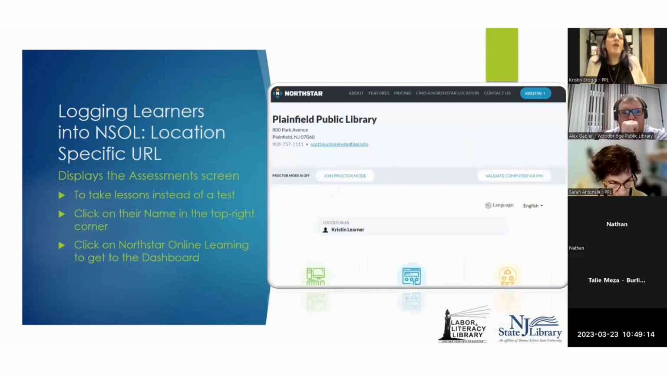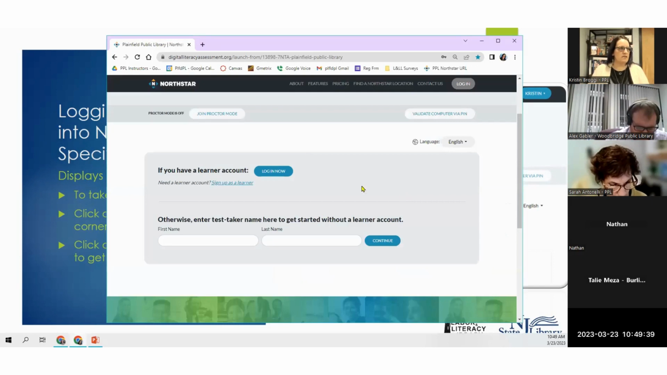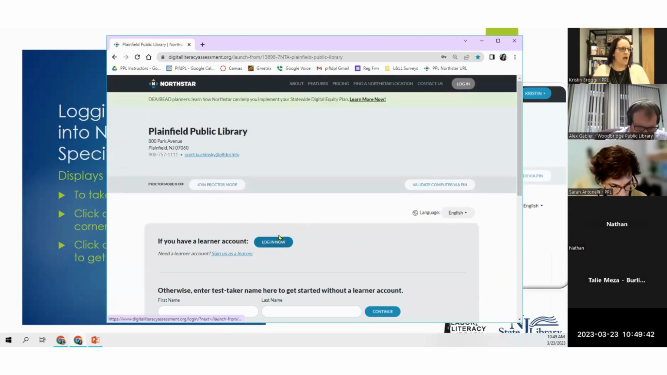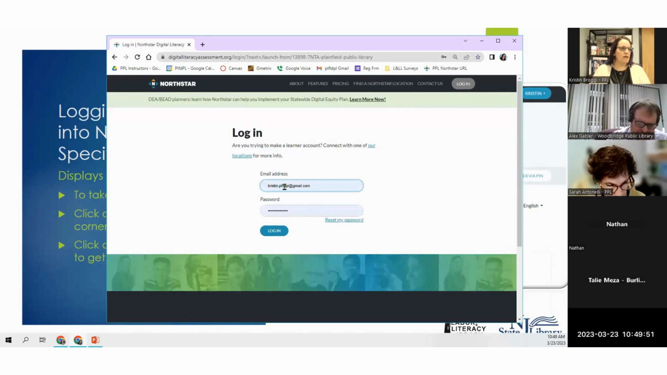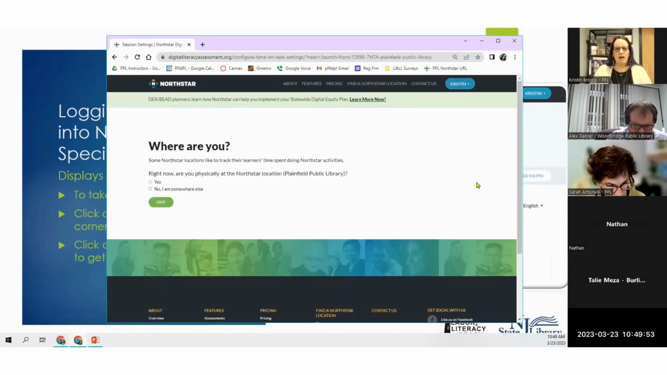Perfect. Okay, a couple of ways to get your learners into Northstar. We looked earlier at that location-specific URL. Whenever you get them into Northstar from that location-specific URL, it brings you to your Northstar testing page for your library. So I'm going to log me in. Here's me as the learner person. I clicked on that Plainfield's Northstar URL. I make sure I click on the login now. My learner information comes up and I log in.